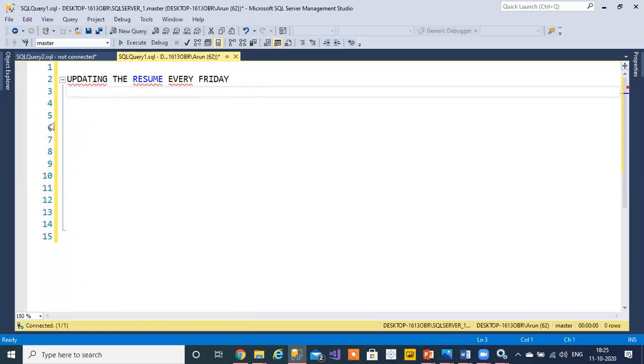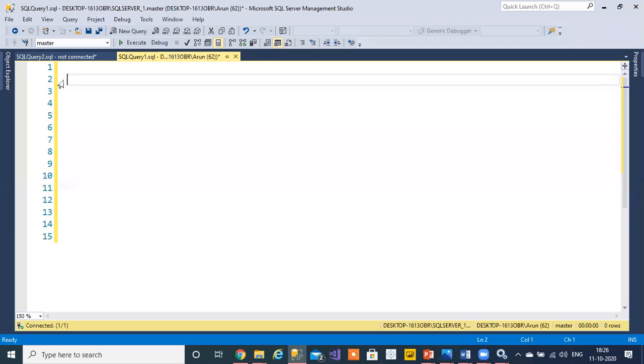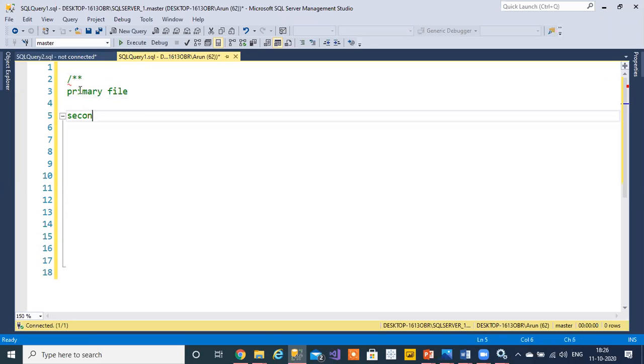Next point, we need to understand the file system practically. Why did I tell you the file system is very important? I told you the architecture related to the file system, data file, index page, and all. There are two files I told you yesterday: one is the primary file, the other is the secondary file. Inside the primary file is the .mdf.